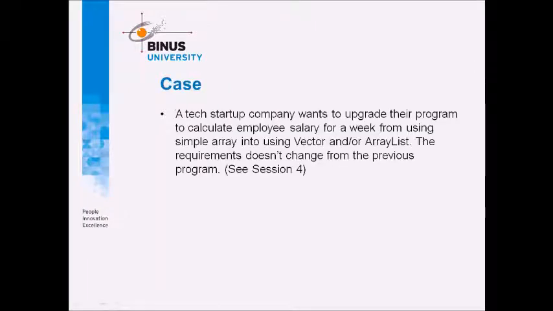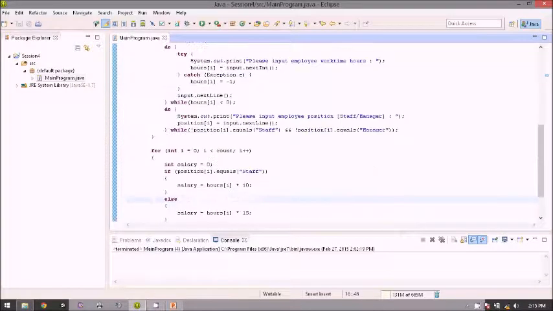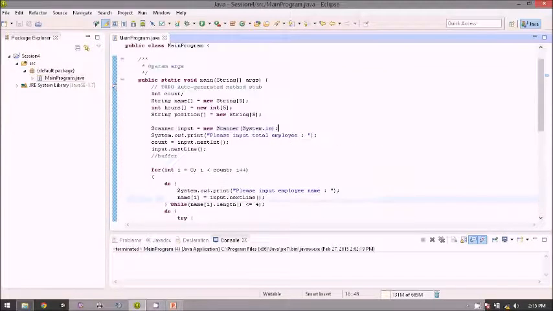Okay, so the case for this session is just the same as session 4, but we will learn how to use the vector and the array list in our program. So we can use the previous program we wrote in session 4. So let me open my Eclipse. So like this, this is our session 4 code.